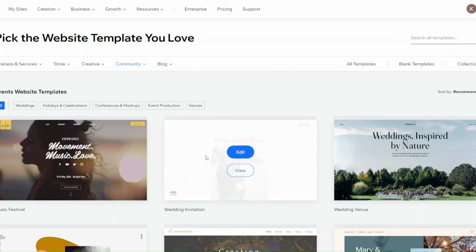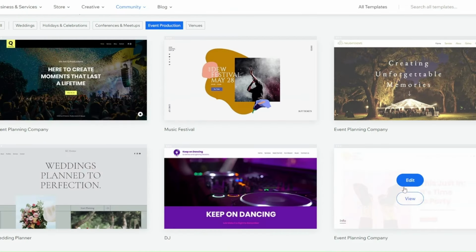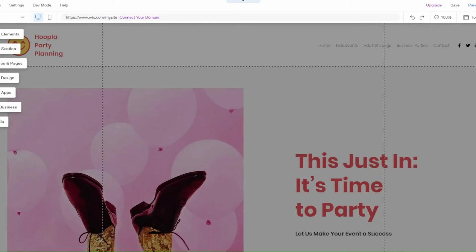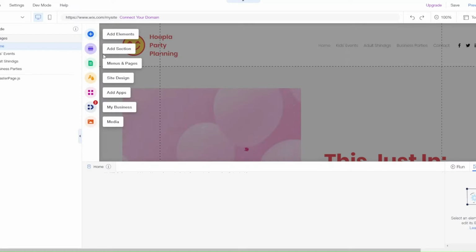For this example, I think we'll just go for something like this, just to keep it simple, and we'll just click edit. And once you hit edit, the site will then load with all of the pages and all of the content. So you can see on the left all of the different options you have. So you can add things like elements, add different sections, change the site design, things like that.